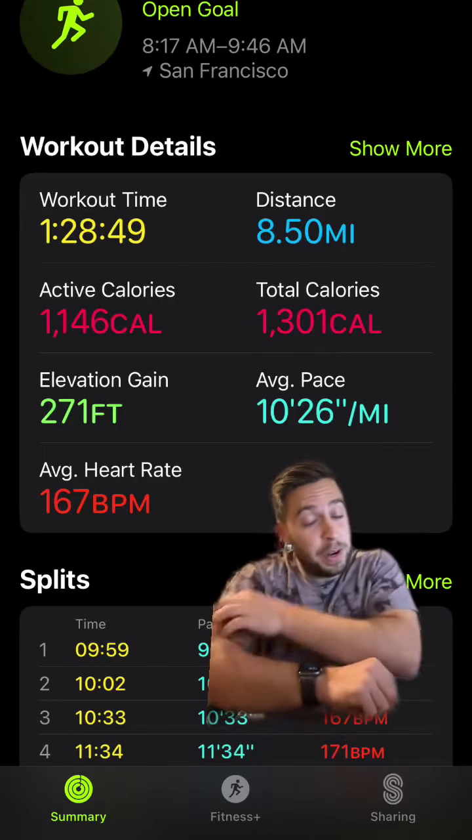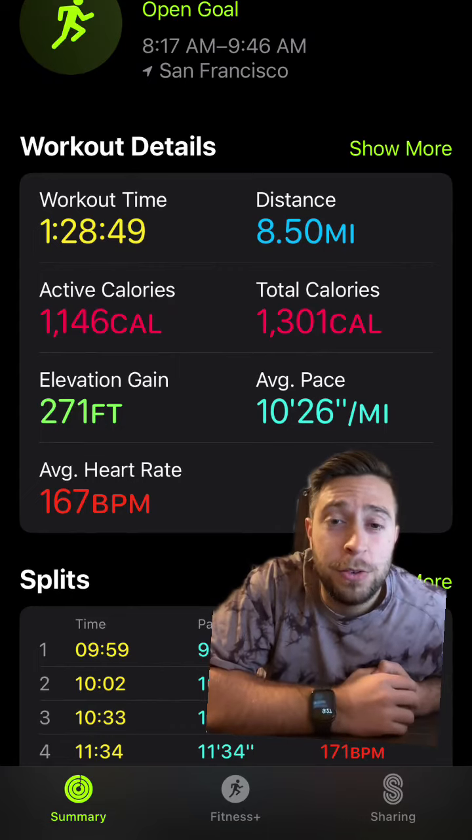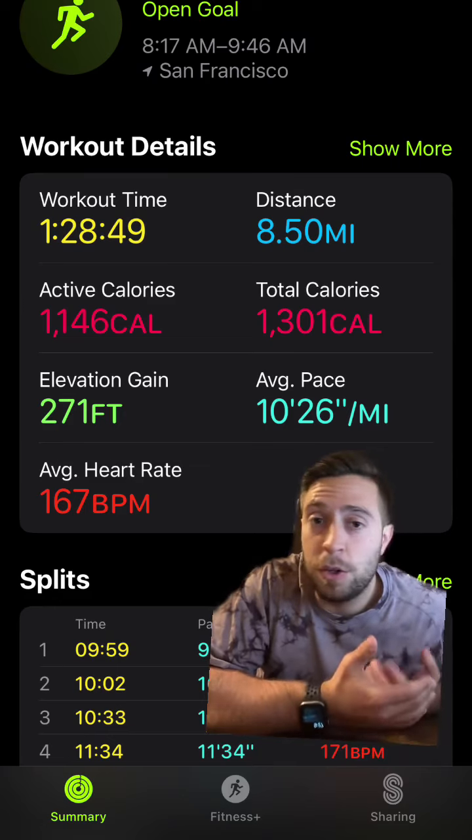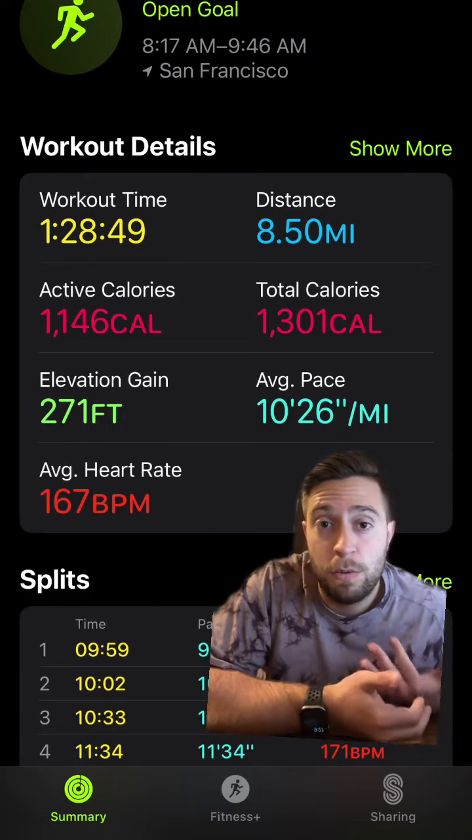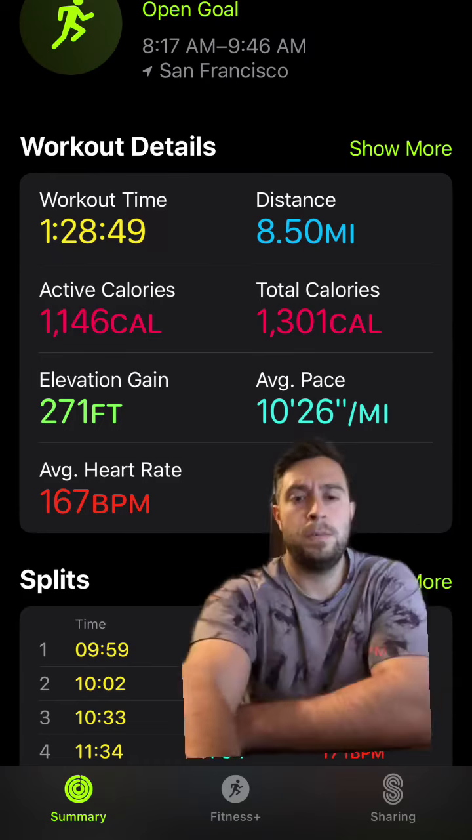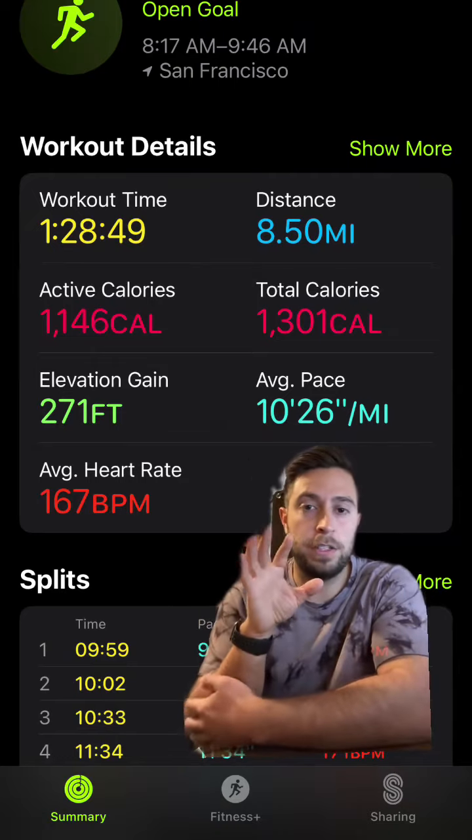All right, so a lot of people wanted me to actually geek out on this information. If you have an Apple Watch or a smartwatch that you use for your runs or your workouts, I'm going to give you the lowdown, specifically with runs, on the information as well as what you should be looking for.